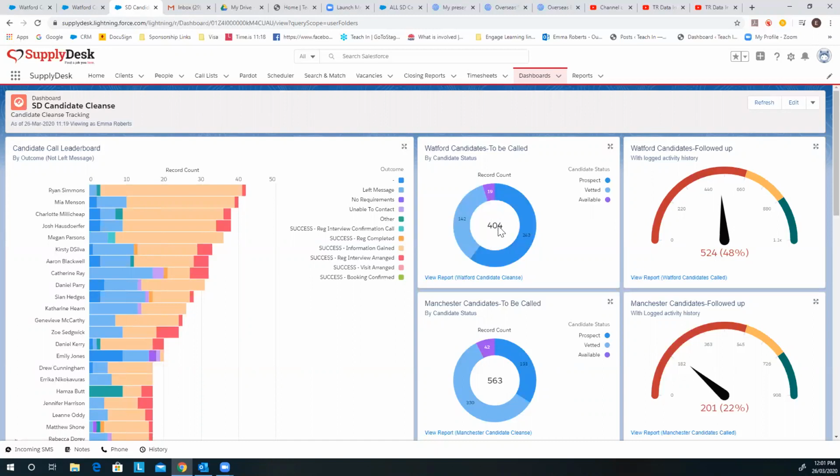So every day calls are made by the Watford team, and it's logged under activity history. This number will reduce and this number will increase, showing that you've cleansed your candidate data, and it's increased to 1.1, which means you've done a complete ring around of the candidates we've given you in these lists.